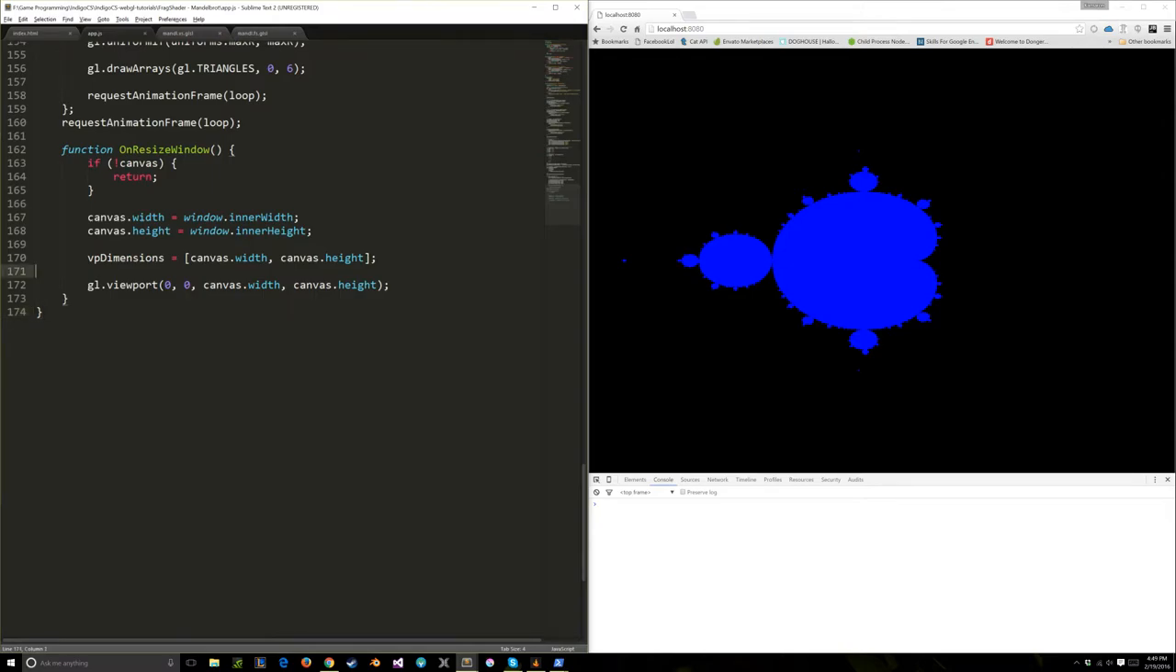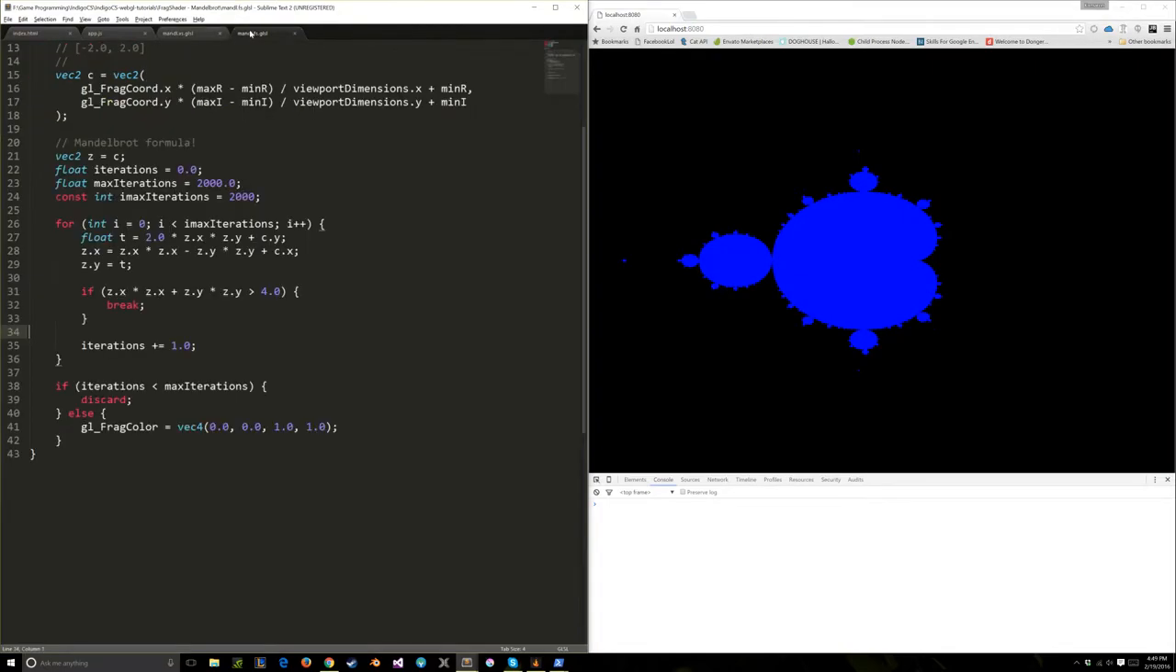Hello everyone, and welcome back to the third and final video on making a Mandelbrot viewer using WebGL. In the first video in the series, we just pretty much initialized a full screen WebGL canvas and drew a blank surface to it. In the second video, we created a vertex shader and a fragment shader capable of doing all of the work for rendering one of these in a fragment shader.